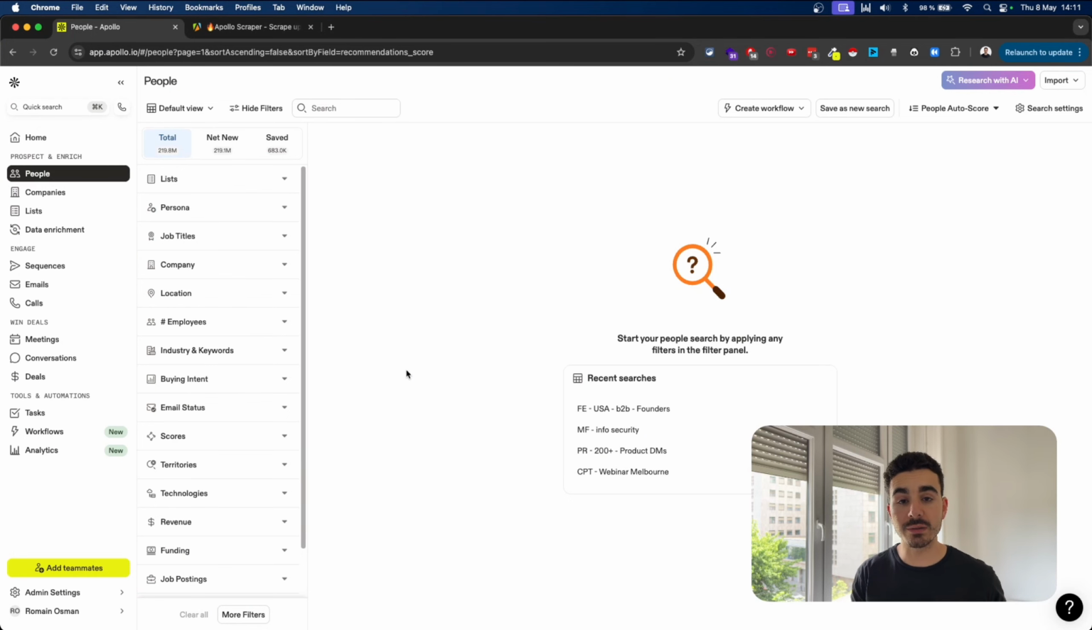So now that we have our inboxes, we need to source leads, and the best way to do it is to source them directly on Apollo. I have a whole video on my YouTube channel talking about the filters on Apollo and how to source leads, but I'm going to show you quickly how to do it here. So let's create together a simple search on Apollo.